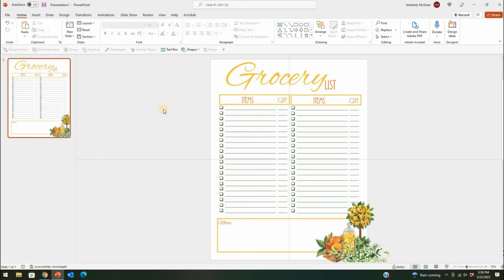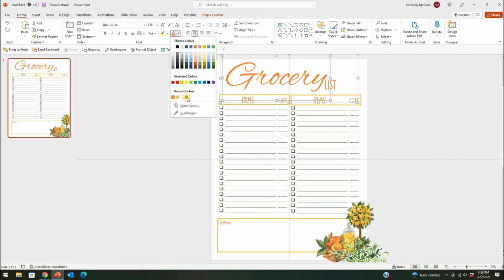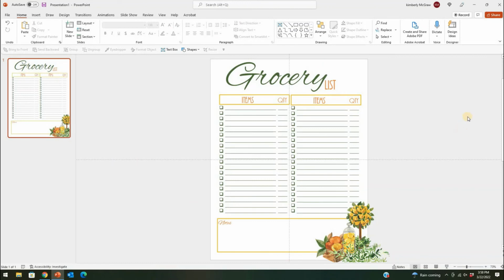Okay, so if you don't like this green, there are just so many different options you can do. Play around with whatever you think stands out better, whatever you like going on here. The sky's the limit.